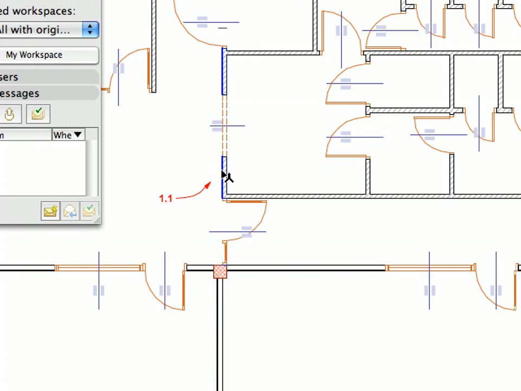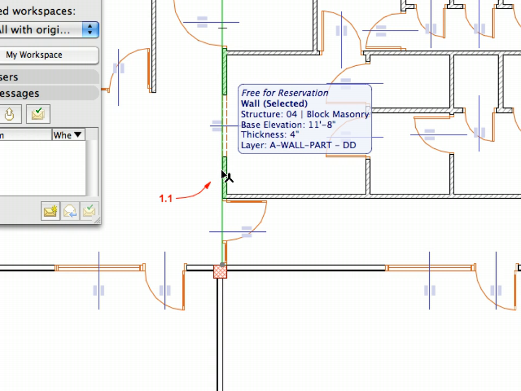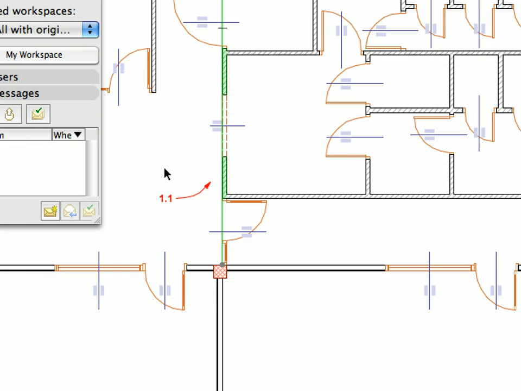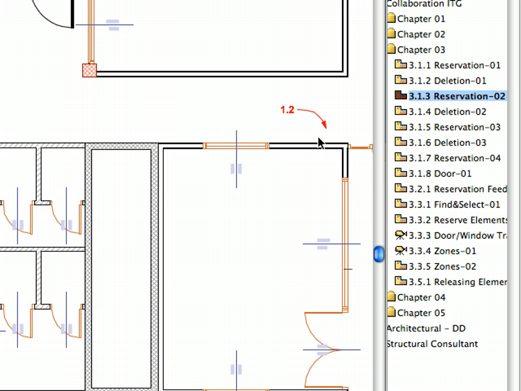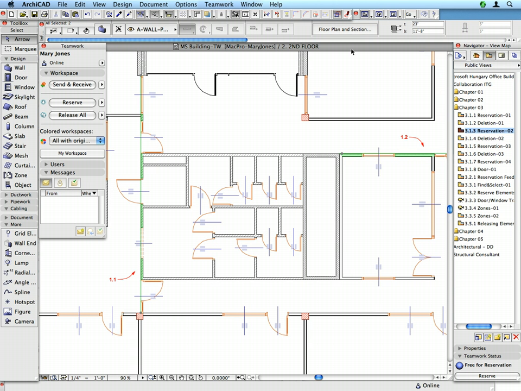Click the wall near label 1.1 to select it, and then shift-click the wall near label 1.2 to add it to the selection. Now, two walls are selected on the current floor.